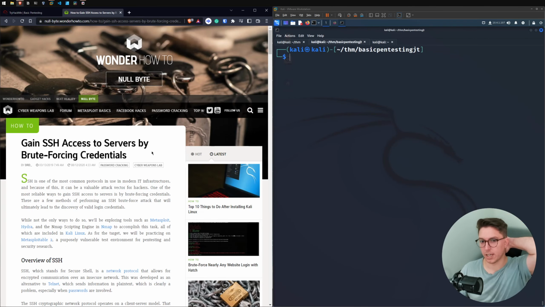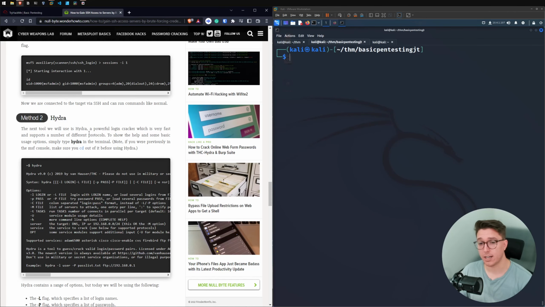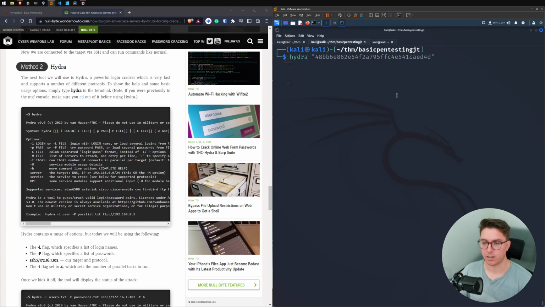So if we look up SSH brute forcing, and I'm doing SSH because I know that that's open on this particular box, we can do things like use Metasploit. We can also use tools like Hydra, which is what I've used in the past a bit more than Metasploit. So I'm going to pick Hydra for this one.